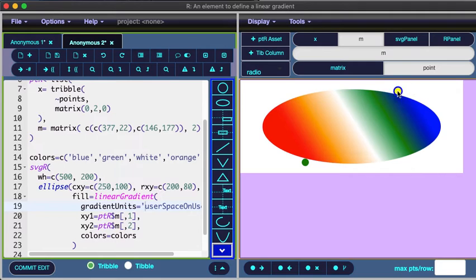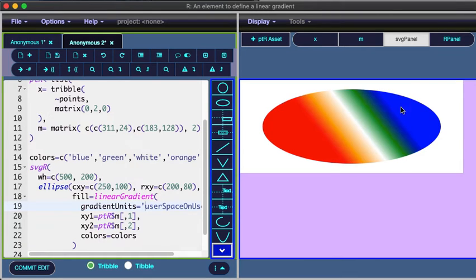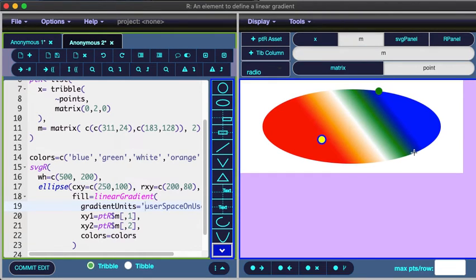So we can now readjust our gradients by just moving the points. And of course, here I see it without the points. There I see my points.